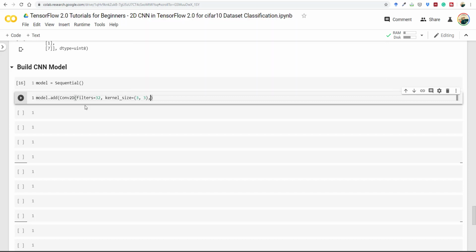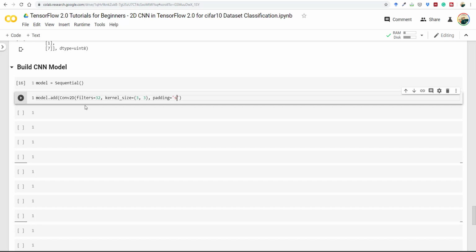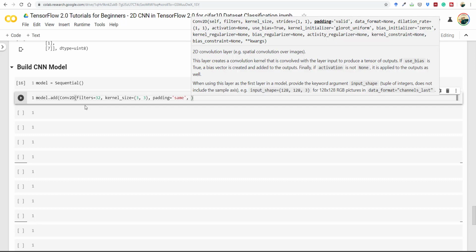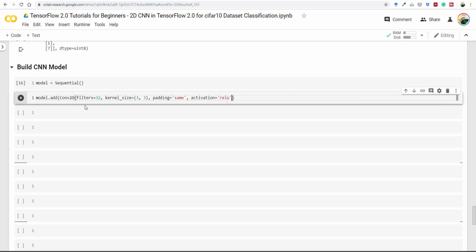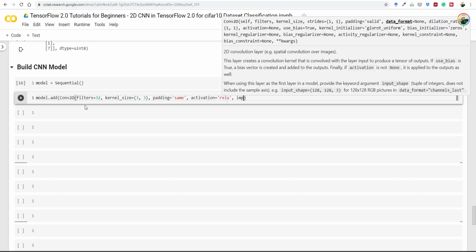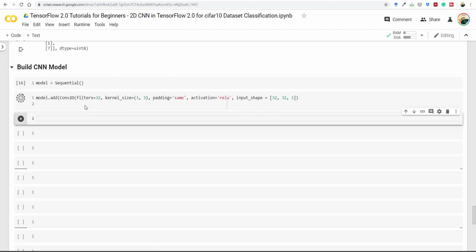So we have here a 3 cross 3 kernel size, and now for the padding, instead of valid we are gonna use the same padding here. And then for the activation function, we are gonna use a ReLU activation, and the input shape. Okay, so the input shape, what is the shape of our input? That is 32 cross 32 cross 3. Right, so these are our input shapes. So we have built the first layer. Now let's go ahead and run this and see what happens.